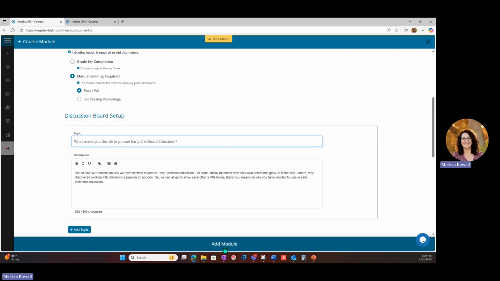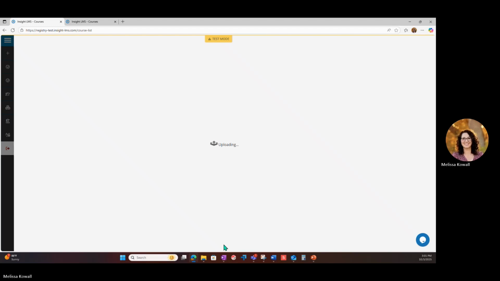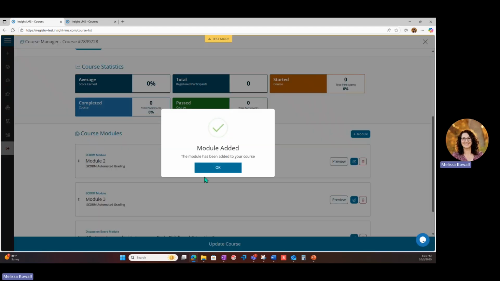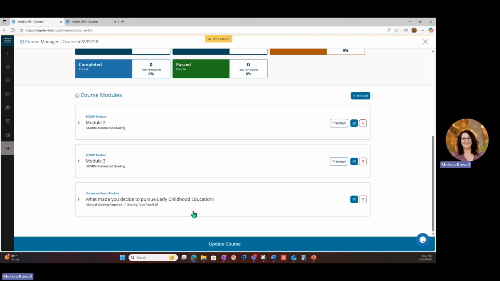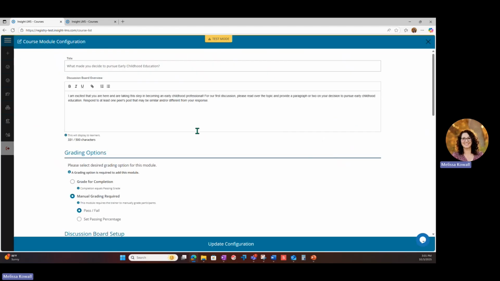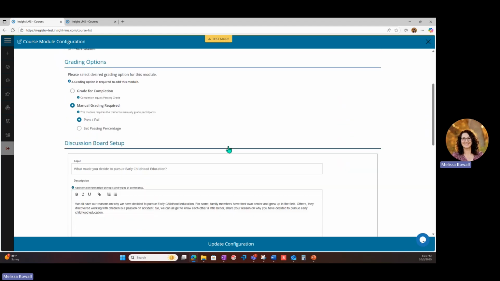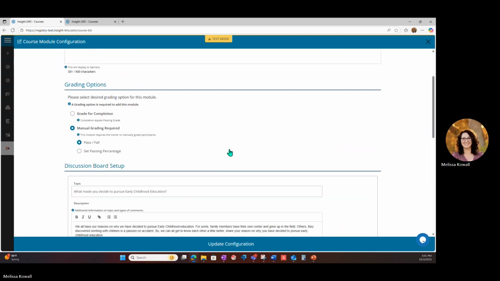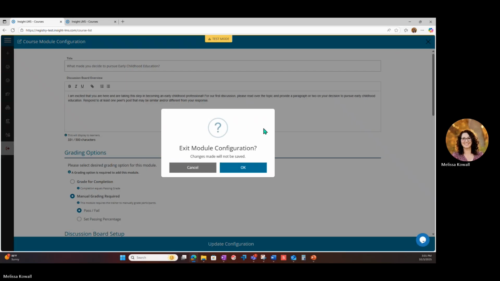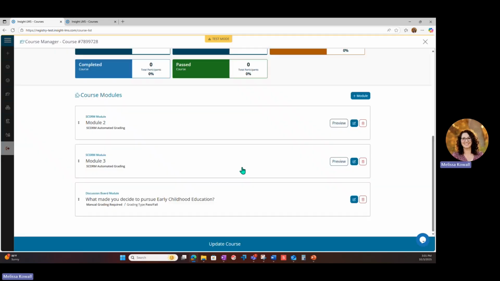When I'm done setting this up, I'm going to click Add Module, and it's going to upload it into my course. And that way we can see right here. And if you click the notepad icon, again, it gives us a little preview of what this will look like. I haven't made any changes, so I don't have to worry about it.